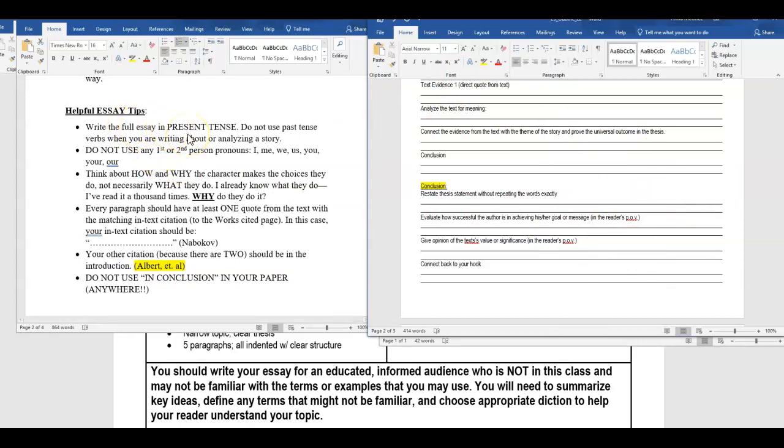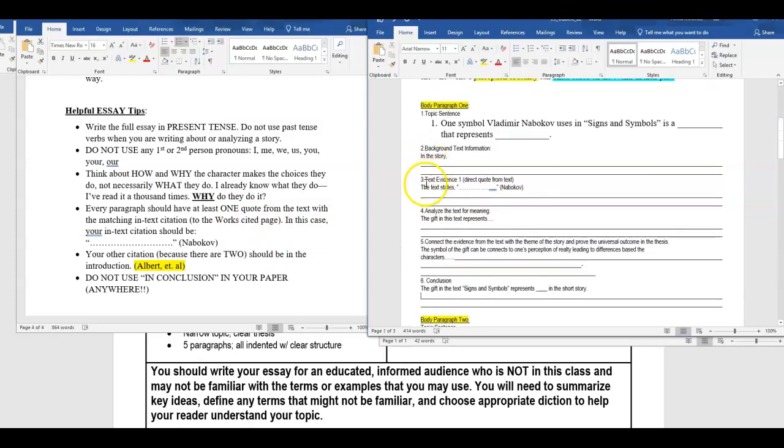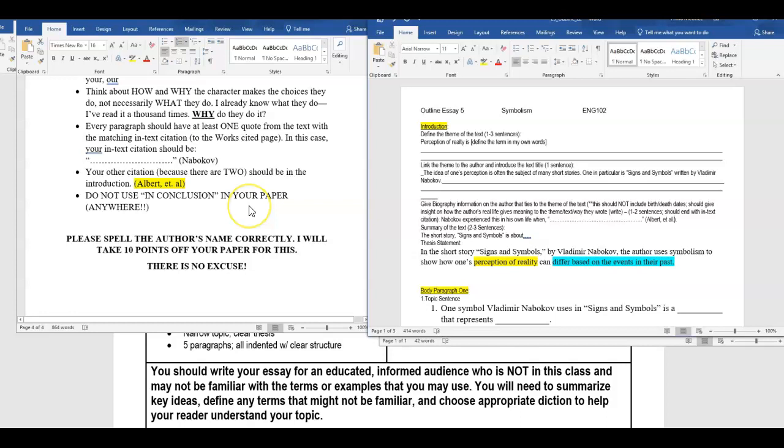Do not use past tense verbs. Don't use any first or second person pronouns. Think about how and why the character makes the choices they do. Every paragraph should have at least one quote, okay? That's number 3 in every body paragraph and should be Nabokov. And your other citation should be Albert et al., okay? In your introduction. Do not use in conclusion, and make sure you spell the author's name correctly.